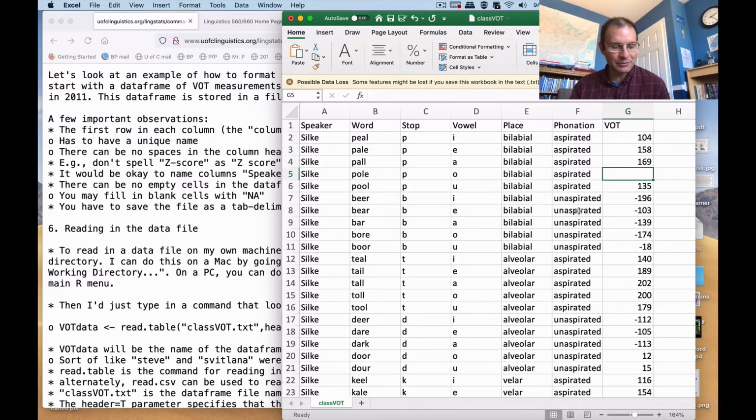But if you have a blank like this, you can put NA in there, and then it won't complain about that. So you don't have to have specific values for everything. You don't have to fill it in as if you're just making stuff up, which you shouldn't do either, by the way.